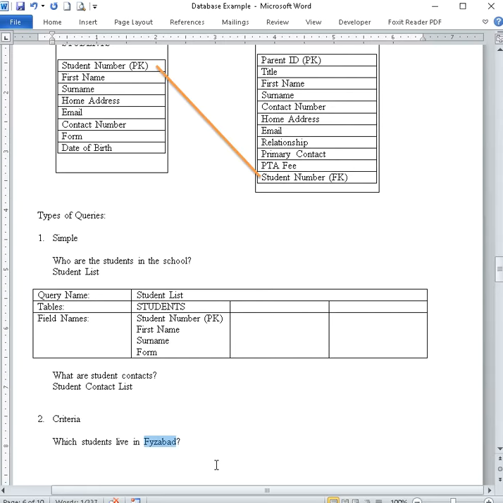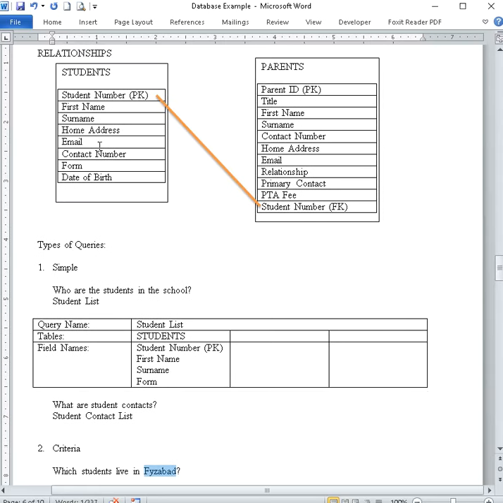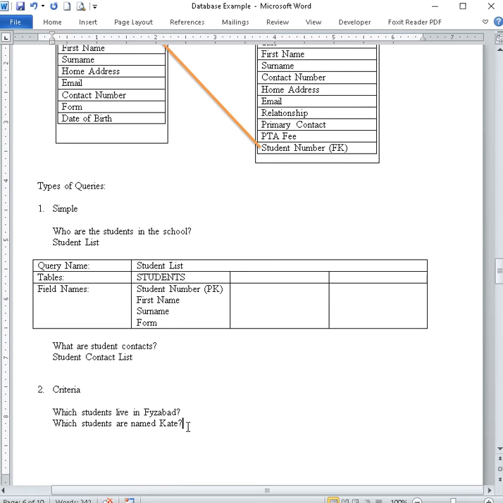This information would be in the data contained under one of these table headings or field names. Which students live in Faizabad? That's specific. Another specific one could be which students are named Kate. Again, that's very specific. Faizabad would obviously be their address. Kate would be their first name. That's specific. Okay. Next one.